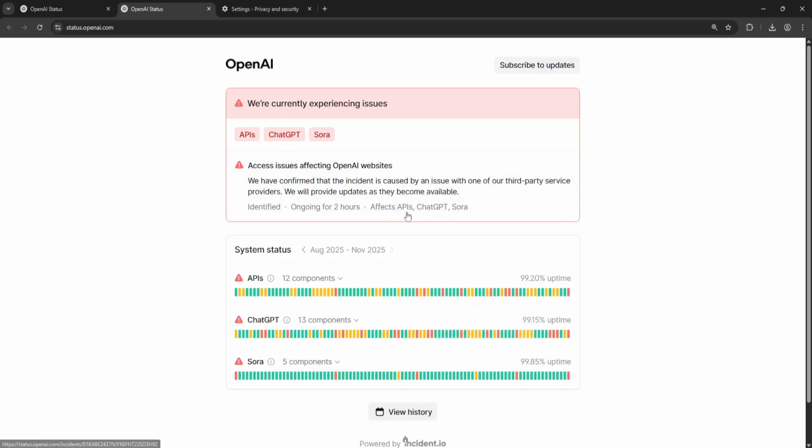Unfortunately, I can't show you because it's currently down, but you will sign out of ChatGPT and sign back in, and that should fix the issue.